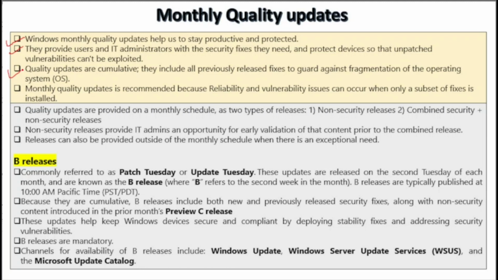Quality updates are cumulative. They include all previously released fixes to guard against fragmentation of the operating system. A monthly quality update is recommended because reliability and vulnerability issues can occur when only a subset of fixes is installed on the device.